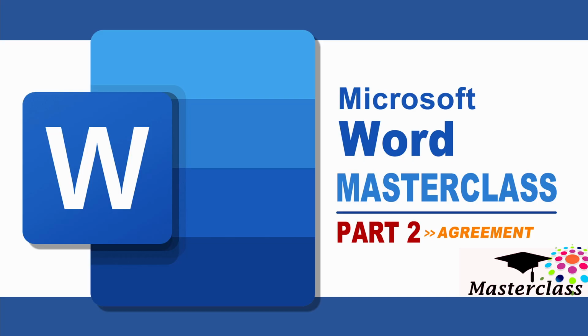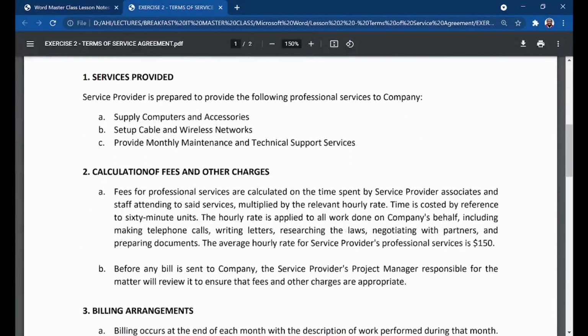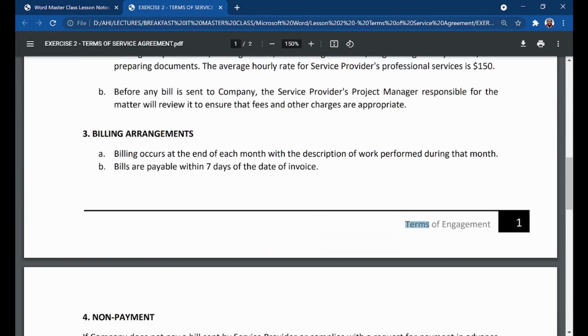All right, good morning. I want us to continue with our studies on Microsoft Word, and this morning we have a document to create. So we are going to create this document here. It's called Terms of Service Agreement, and in this particular document we are going to apply some styles to the text here, and we will apply a bottom border here. We will also apply some numbering over here, and we are going to apply some footers here and page numbers.